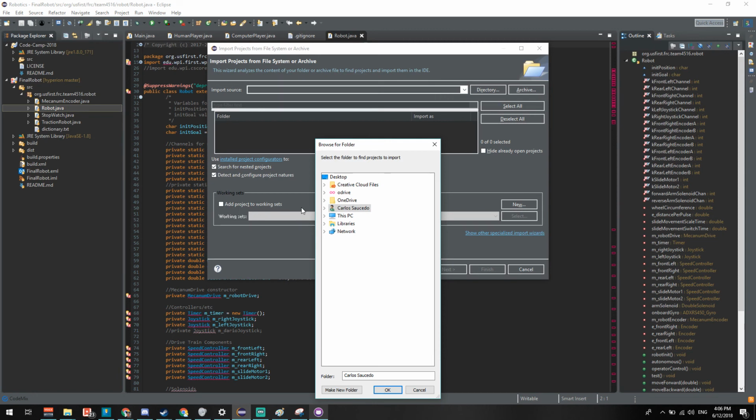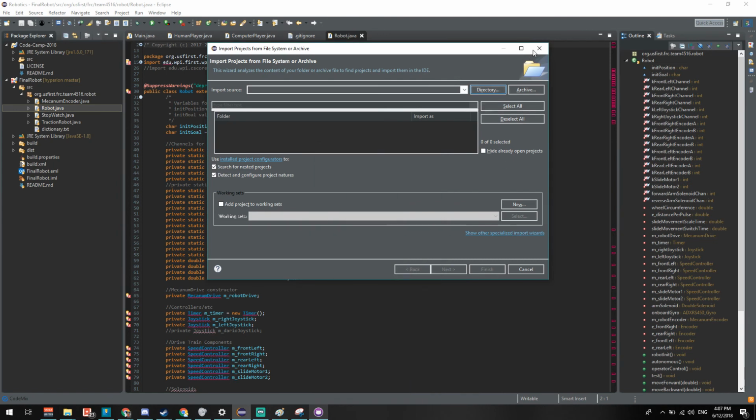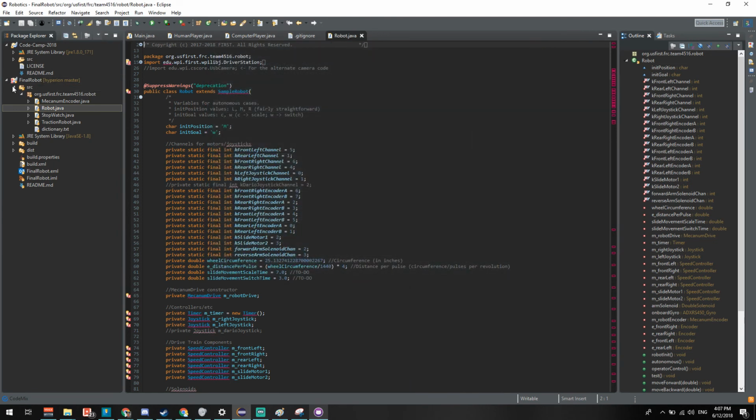Yep, it should say Final Robot. Which one under the final robot should I click on? Okay, so you're gonna be upset because you have to go to src and then hit org.usfirst.frc.team4516.robot, that whole folder, and those are the files.